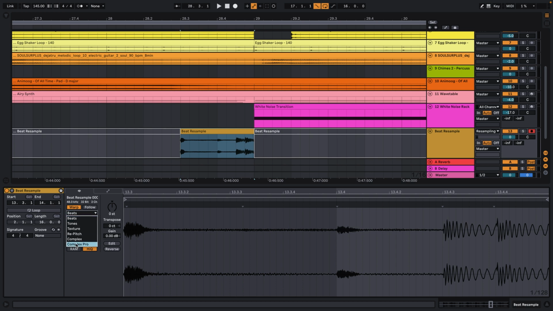There's beats, tones, textures, complex pro. I can go into these in later detail in another video, but I like to play around with beats, texture, and complex pro a lot for these types of things. So I'm going to choose texture, and then I can manipulate different parameters like grain size and flux. And then I can also change the sample BPM by doubling it or halving it. So it's going to either play back twice as fast or twice as slow, or I can transpose it here.